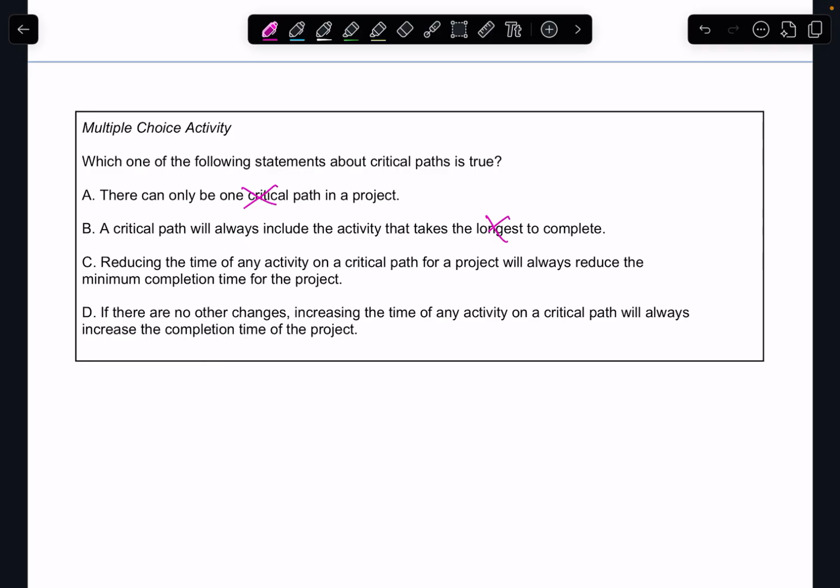If there are no other changes, increasing the time of an activity on a critical path will always increase the completion time of the project. Okay, so if we reduce the time of an activity on a critical path, the project won't always reduce the minimum completion time, because it could create a different critical path, which might end up with the same completion time. So it's not that one. If there are no other changes, increasing the time on an activity on a critical path will always increase the completion time.